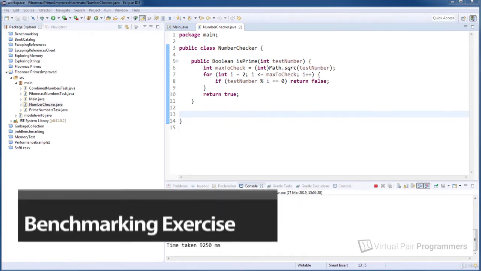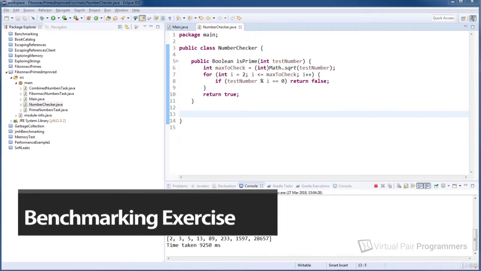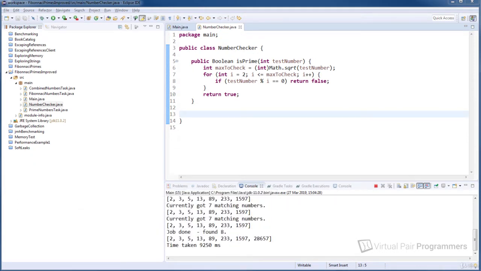Hello and welcome to chapter 19. It's been a while since I set you an exercise to do, so I think it's time now for you to do some work. And in this chapter, we'll use what we've learned over the last few chapters to try and improve our project.